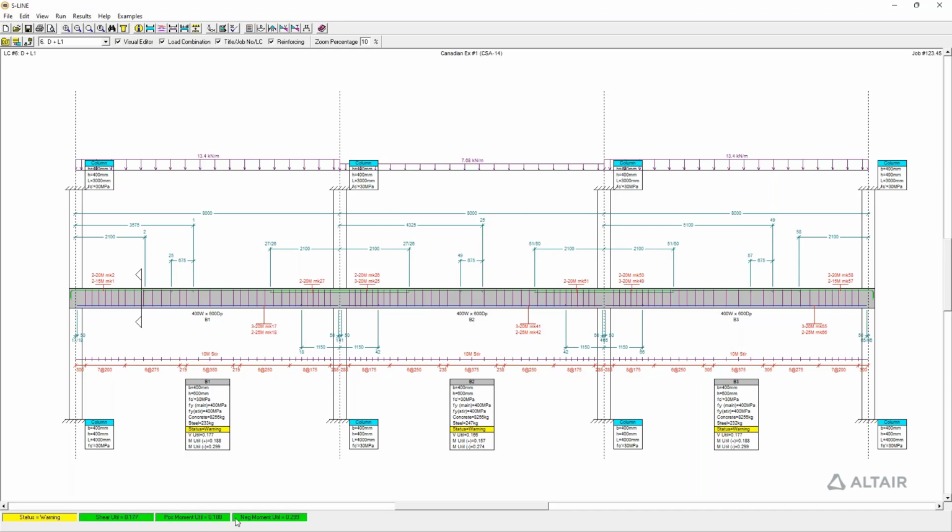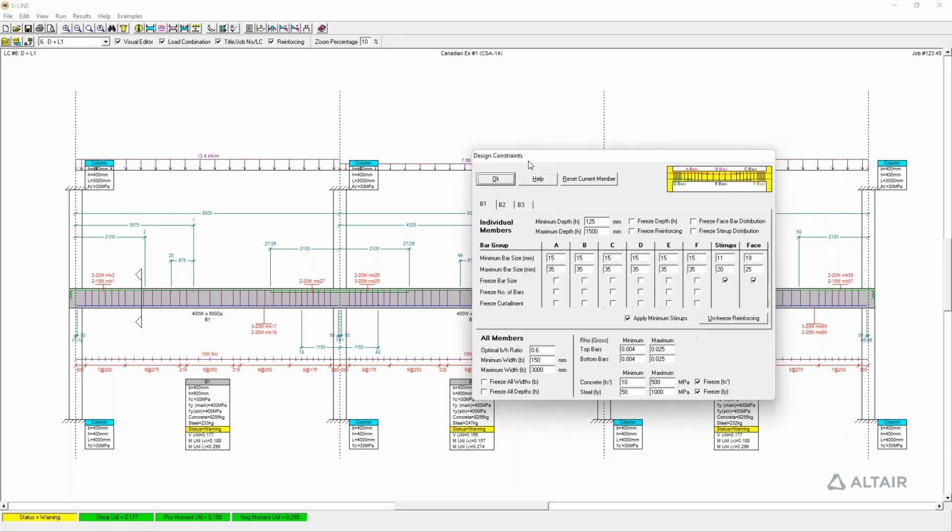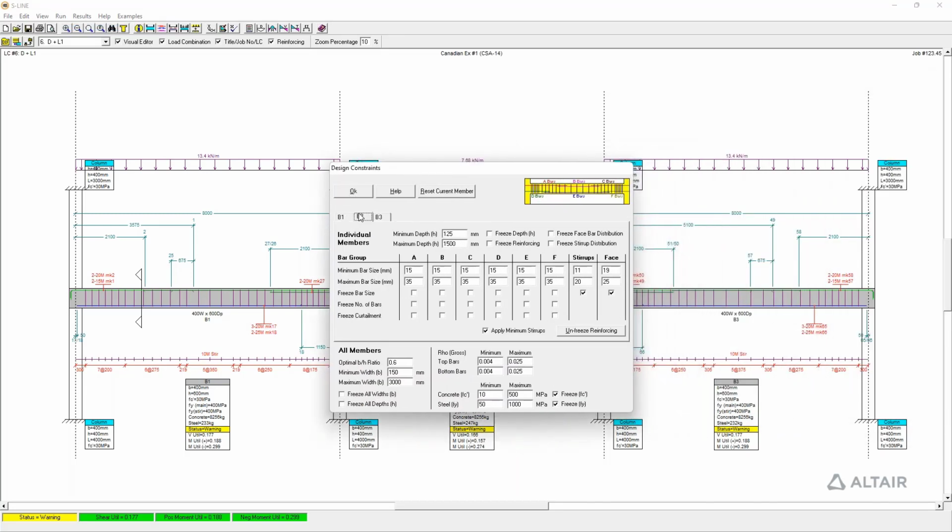And you can see here my utilizations are fairly low. So what I can do is, under the Run menu, I can go to Design Constraints. And here I can focus on, again, individual bays if I wanted to. And I can specify the maximum and minimum depths of my section if I wanted the software to change that. So we could always make that change. I can also freeze the depth if I wanted to.